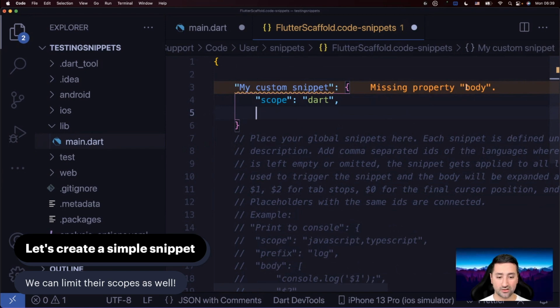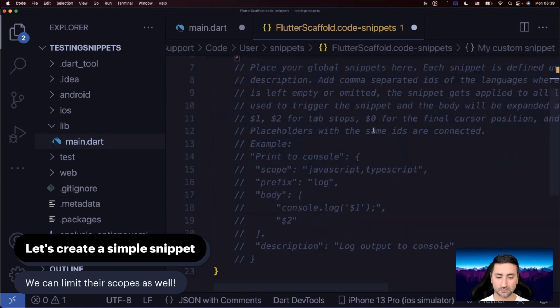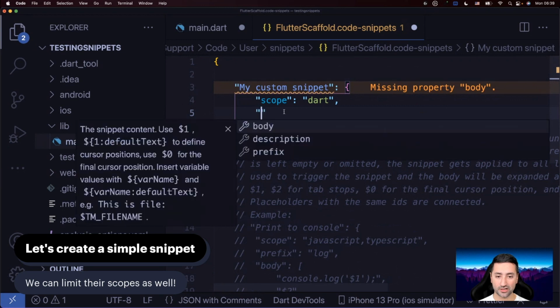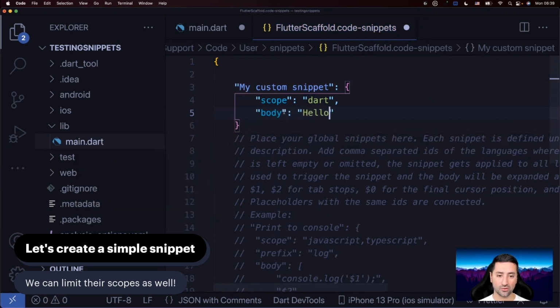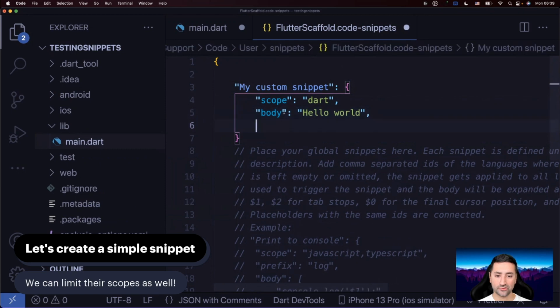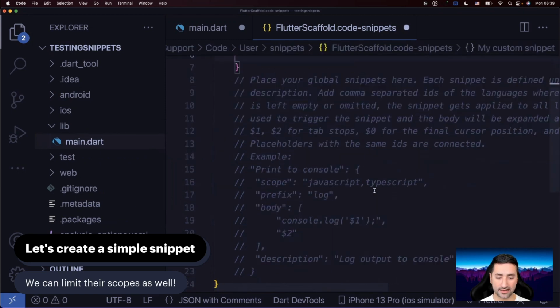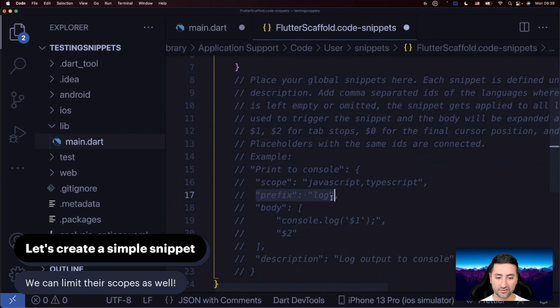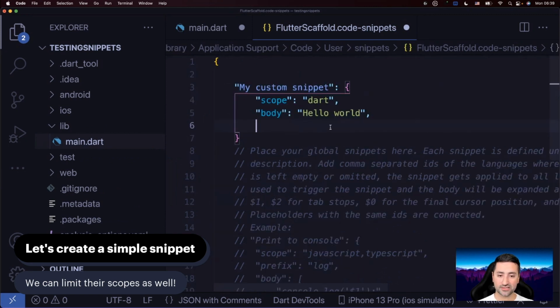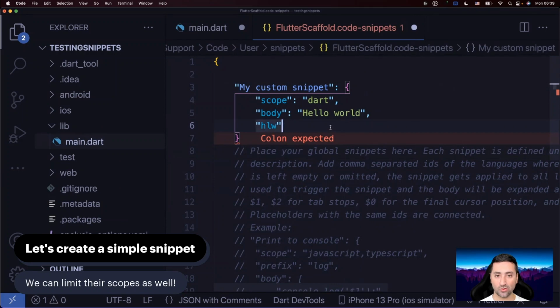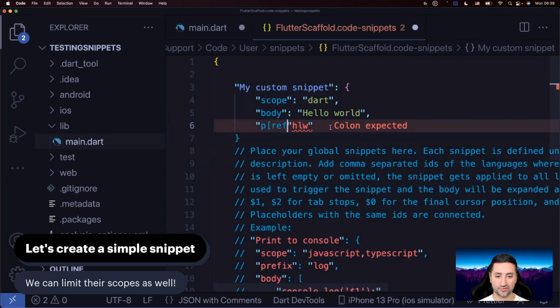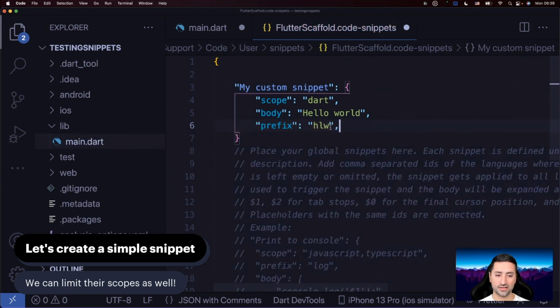And then you'll see that it says, oh, body is missing. So we'll go ahead and create a body for it, and we'll just say hello world, something like that. Okay. So now it's happy. It's not giving us any errors. And then you can do other things like a prefix and then a description. This prefix is what you actually type inside your editor to get this snippet up and running. So in here, let's just say HLW, as in hello world. Okay, so that is the prefix. HLW. And I'm just going to save this file.